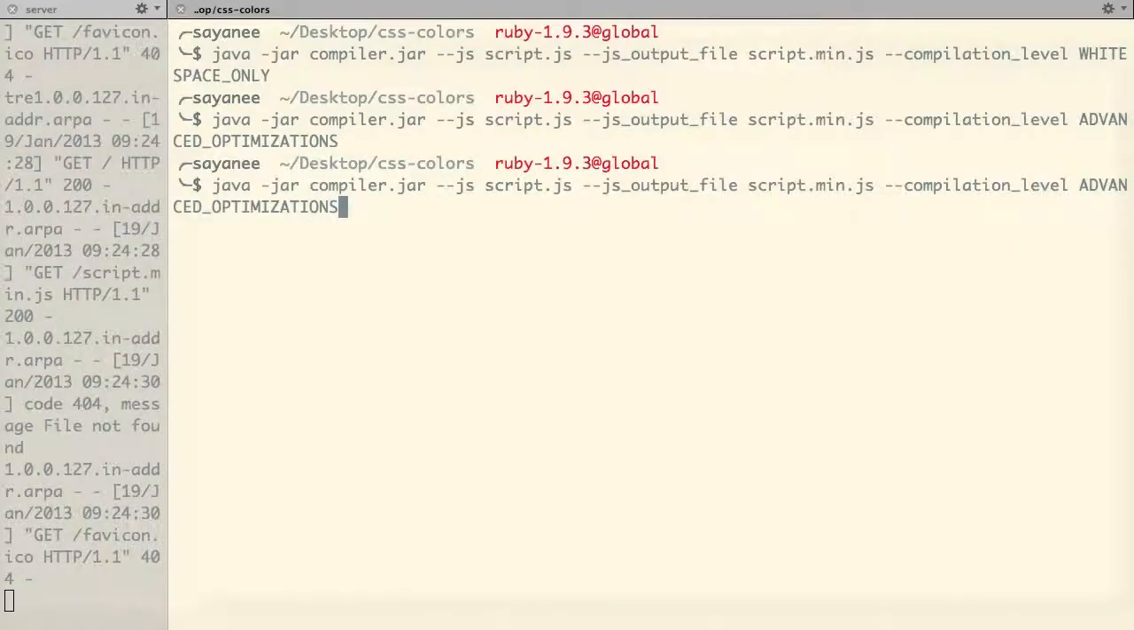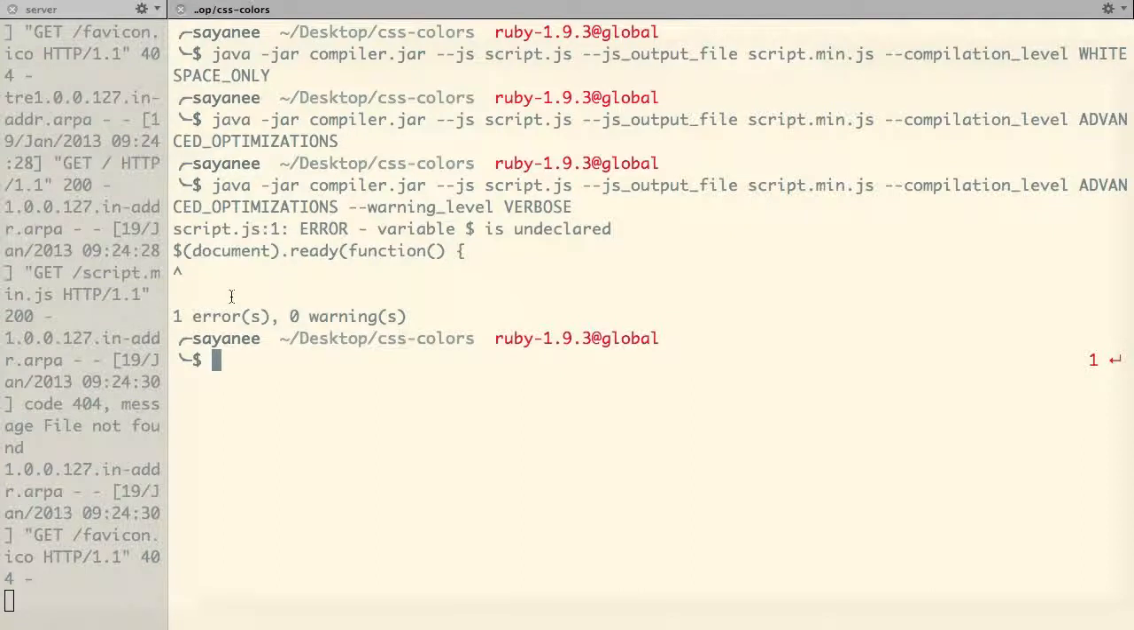So while this is a great way to do our compilation, sometimes we would want some warnings as well to be displayed if it is available. So I'm going to include one more option, which is called warning_level, and I'm going to put it as verbose. When we do that, notice that it will give us one error, which means to say that, hey, variable $ is undeclared. The $ sign is definitely coming because we are using the jQuery library, but the compiler does not know where to find this. For that, we need to use something called the externs option.